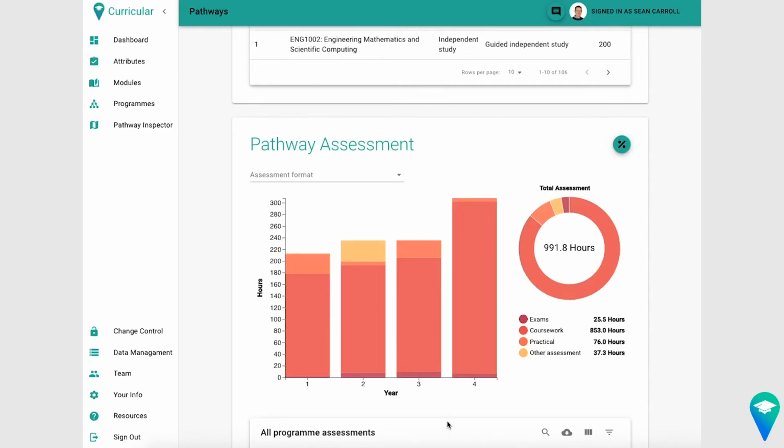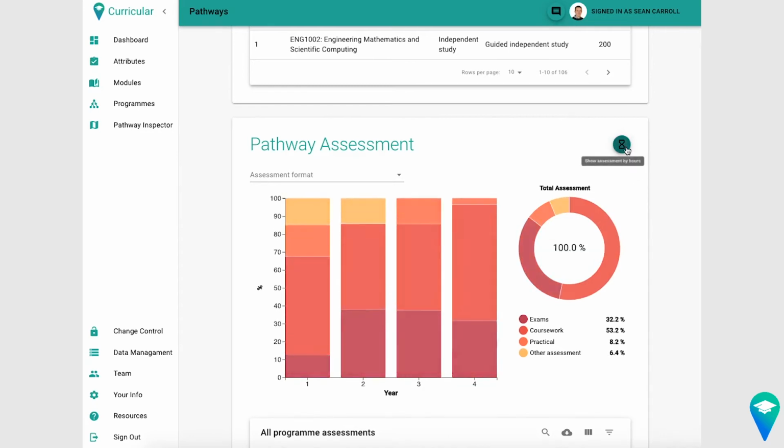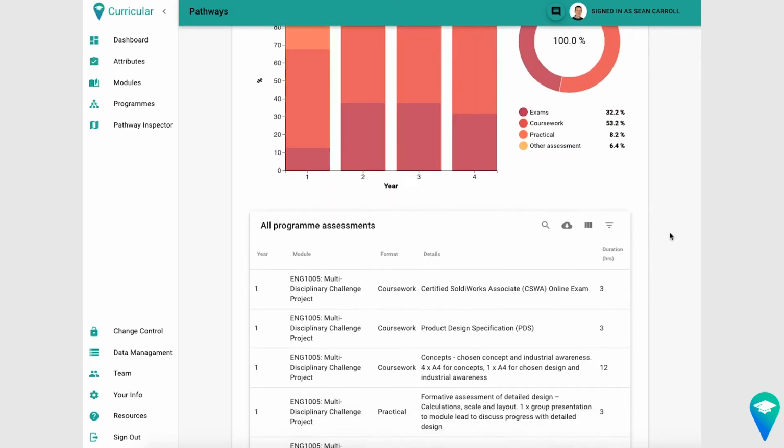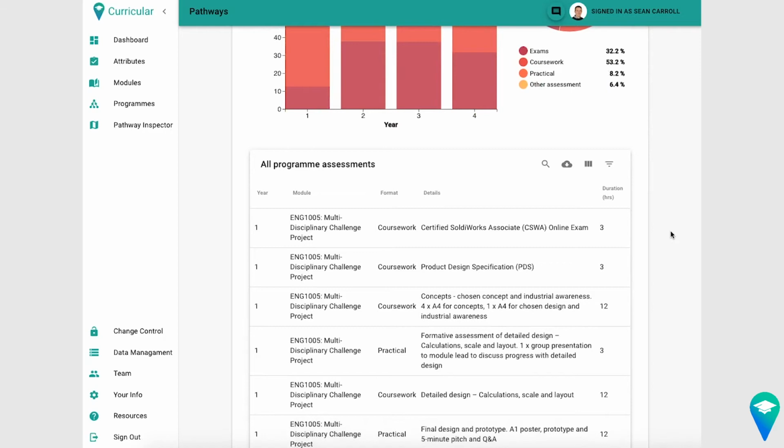We have the distribution per year in the bar chart and for the pathway as a whole with the pie chart. And again, we can view this in absolute terms as hours or as percentage of overall assessment, which is probably more helpful here. And again, below this, we have a table indicating all assessments across my program.